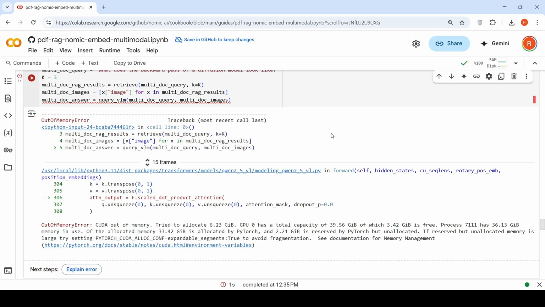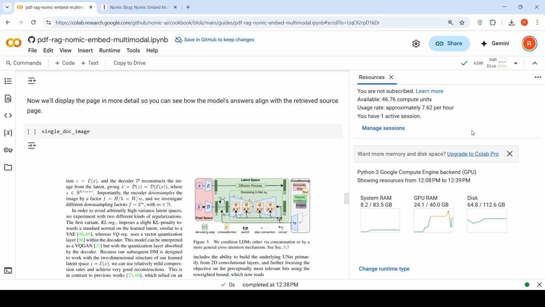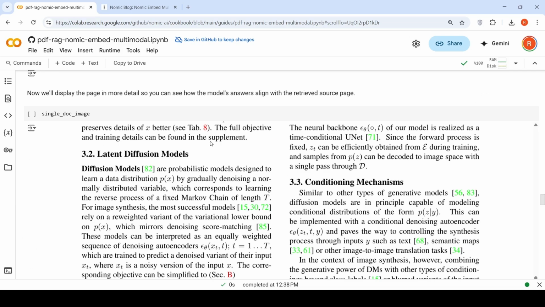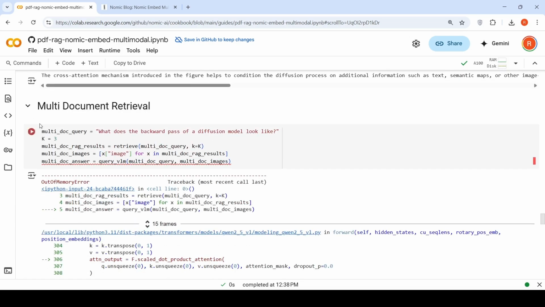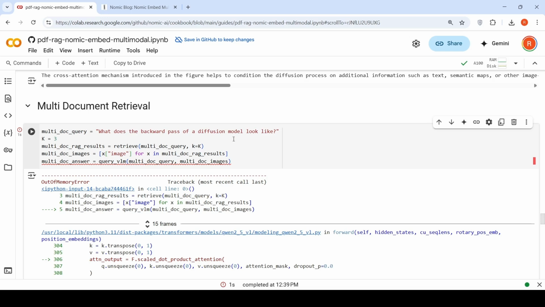So let me restart the process. Let me run up to this point and then try it out again. I have restarted the session, and if you see over here, by the time the VLM is loaded and embeddings are created and loaded, it takes close to 24.1 GB of your GPU RAM. So let's go for multi-document retrieval now. My query is, what does the backward pass of a diffusion model look like?